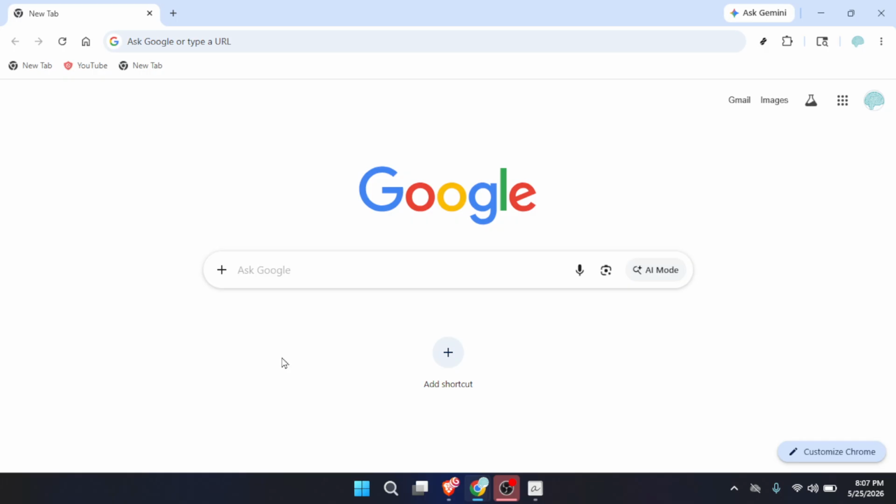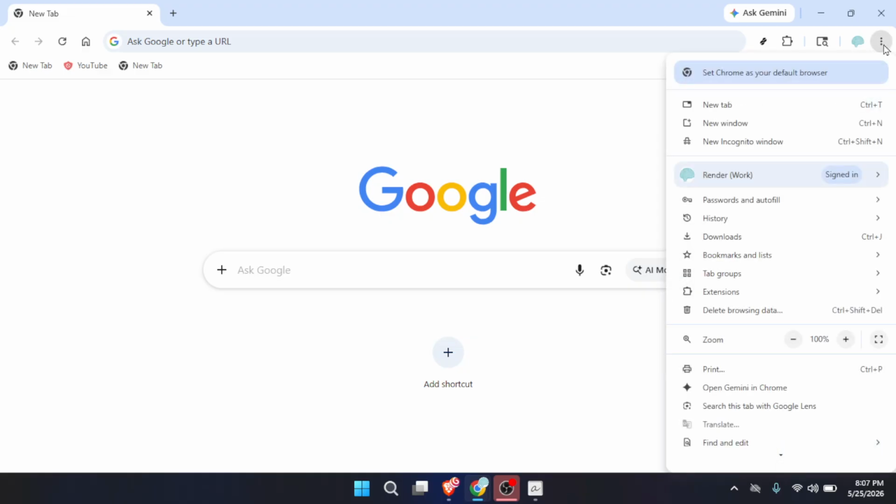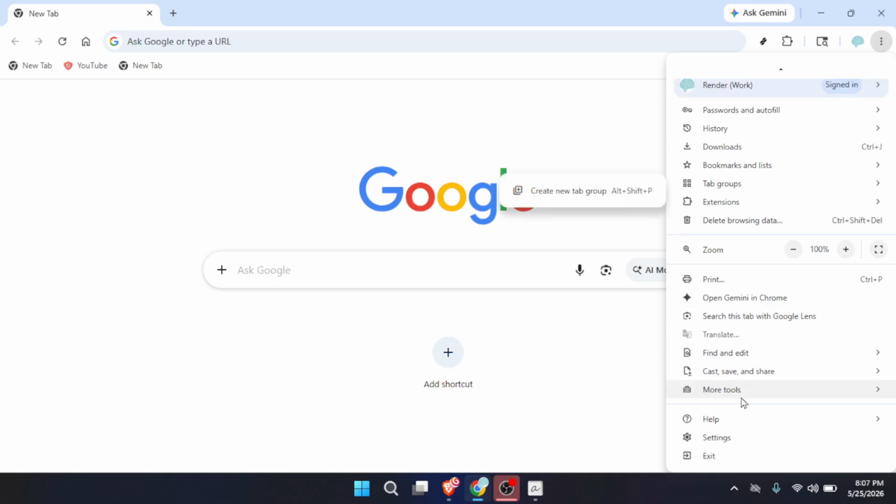Start by opening Google Chrome on your computer. We'll be working in the desktop version, and the steps are the same on Windows, Mac OS, and Linux. Look to the top right corner of Chrome and click the three vertical dots to open the menu. This is Chrome's main control center, where you'll find browser tools and options. From that menu, click Settings.